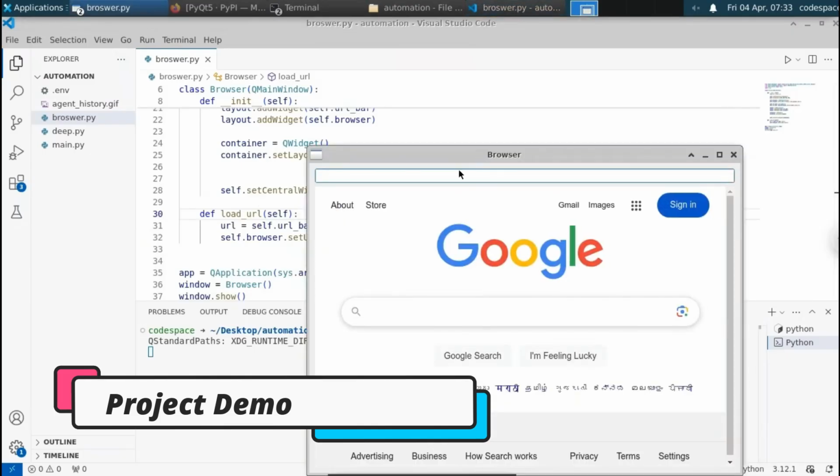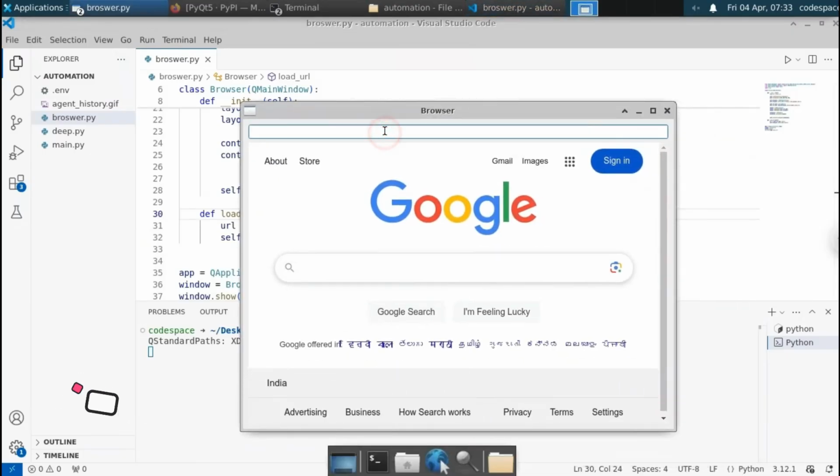When we run this Python script, it will open up the Python browser for us. You can see the browser is very similar to the normal browser that we are using. For the default page, it will open up google.com. In google.com, you can search anything similar to how you search on the normal browsers.